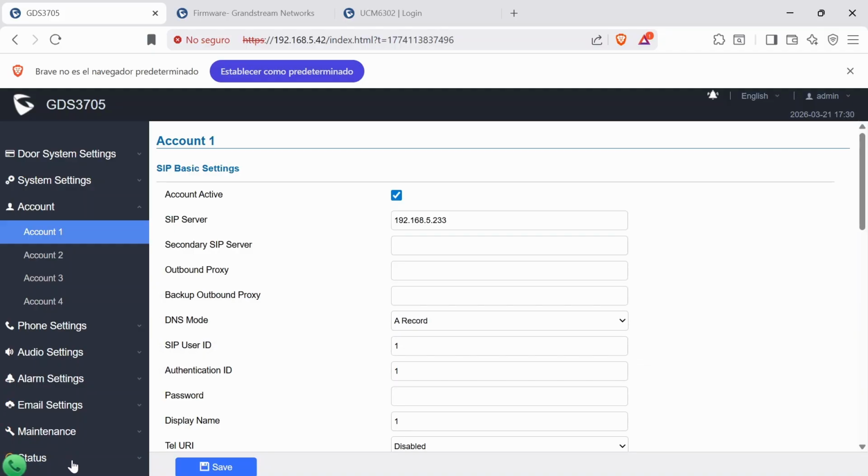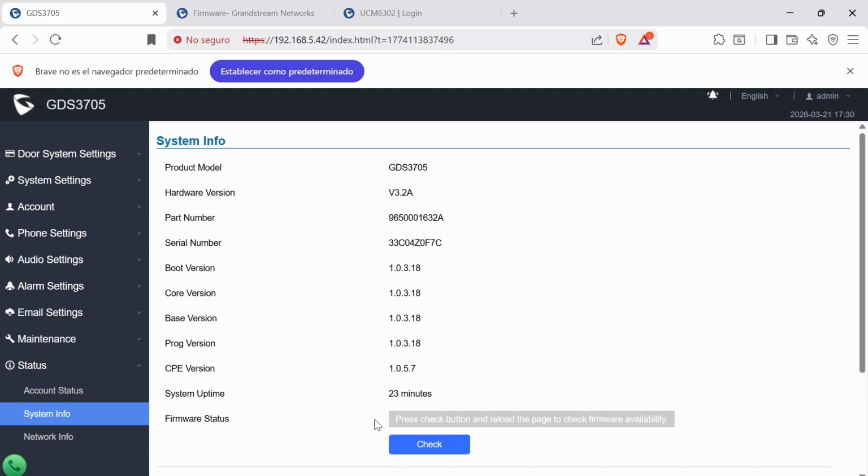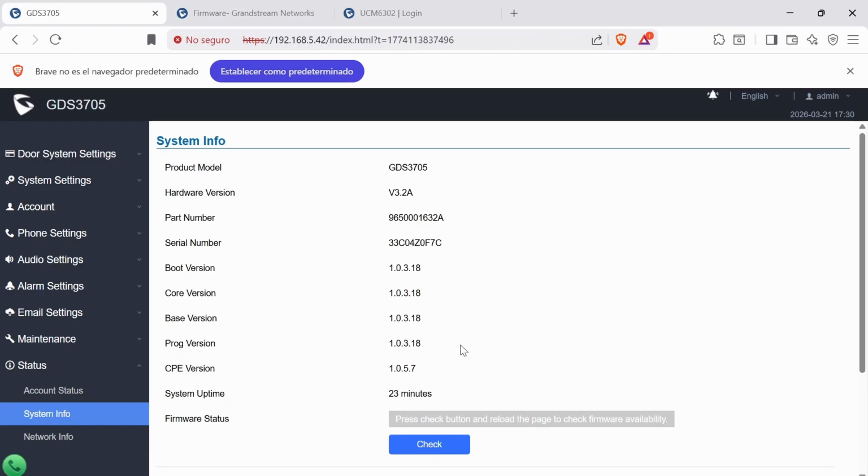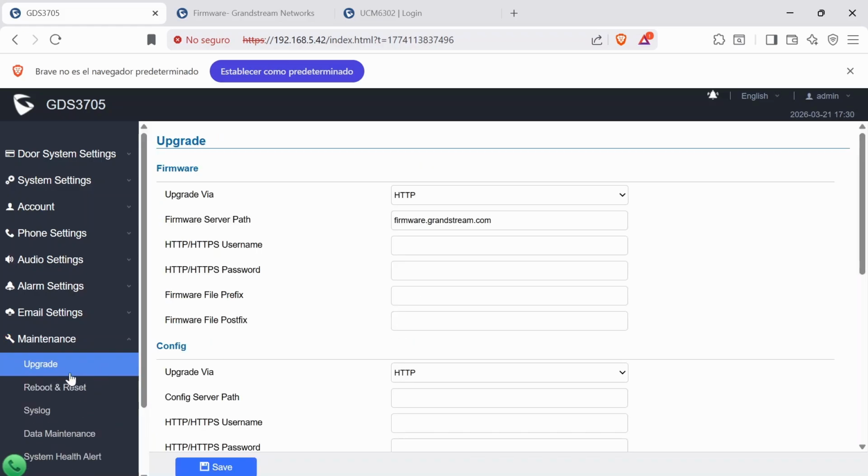Today we're going to look at how to downgrade the GDS. Right now we have the latest version, 1.0.3.18, which you can check on the Grandstream website by going to support, firmware, searching for your GDS model, and seeing that 1.0.3.18 is listed as the official version. We want to downgrade it for X reason, and we can do so without any issues.